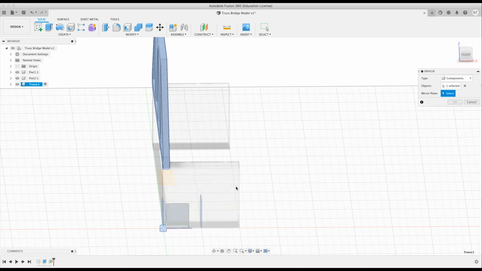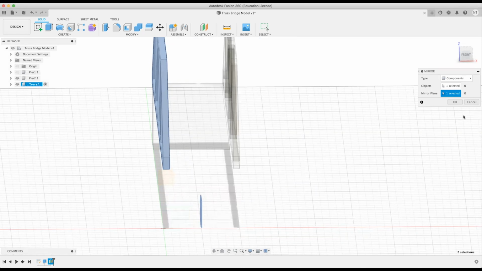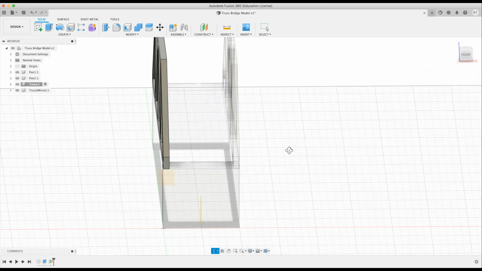And if you notice, we can't actually click it because this pier is in the way. What we're going to do is hide that pier. We're going to hit that mirror plane, and we'll hit OK. And now we can show the pier again.